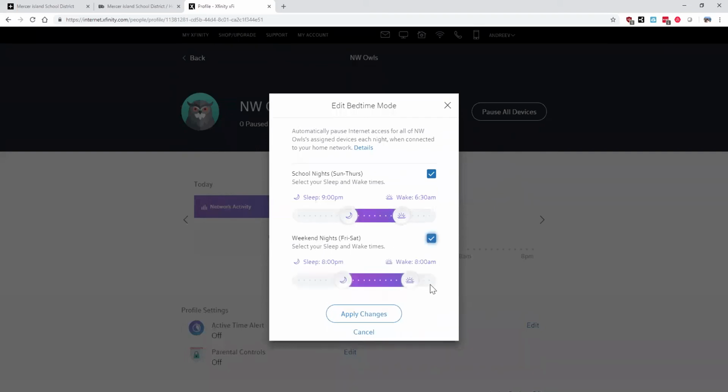But on weekend nights, they're able to use their device until 11, and we'll set the wake-up time at 6:30 a.m. as well. So again, what this is going to do is between the hours of 9 p.m. and 6:30 a.m. on Sundays through Thursdays, the devices will all be paused, and the user will not be able to access internet during that time.